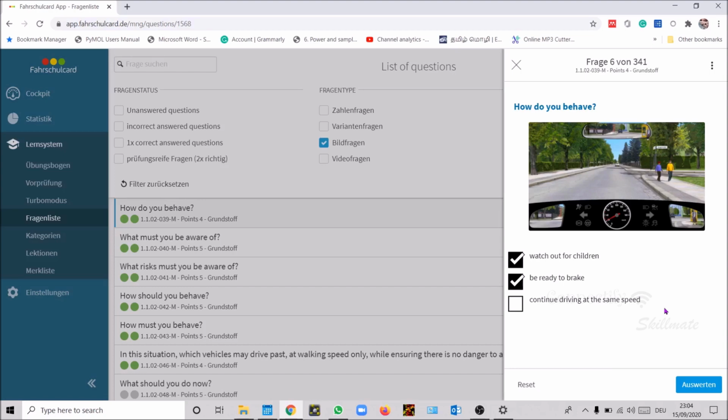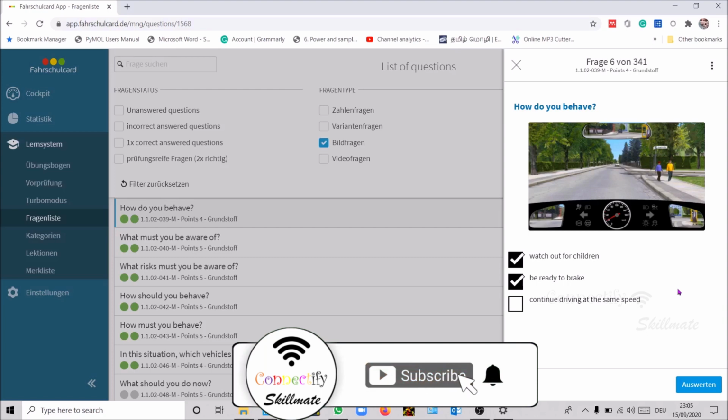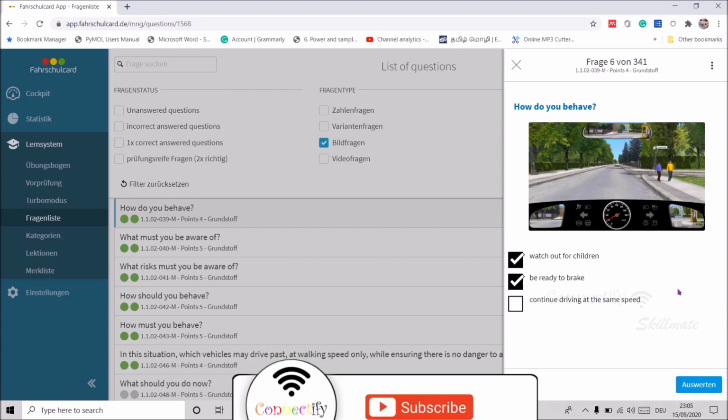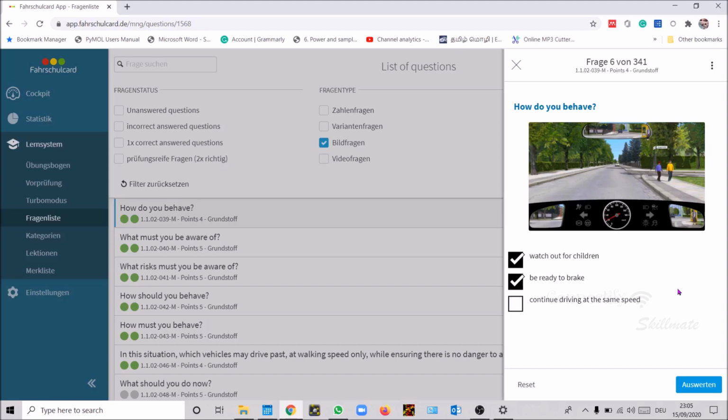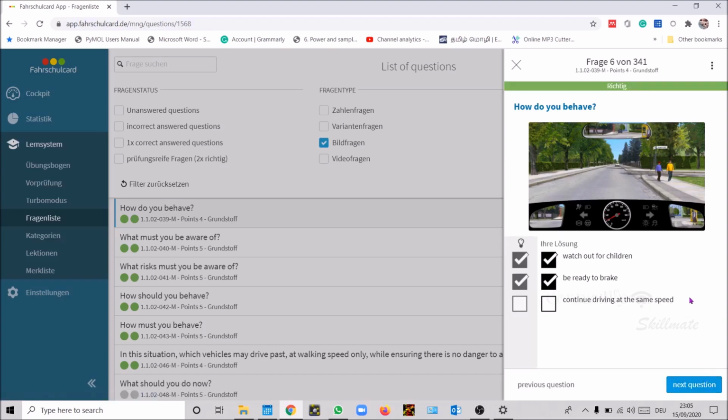No, that's not right. So I have chosen two options. For a question, there may be 3 answers which might be right, or 2 answers might be right, or there might be only one answer which is right. So if you have 3 possible answers to be selected, then you have to select all 3 possible answers. Only then your answer is right. If you choose only 2 out of the 3 right answers, then you are going to have a wrong answer. So now I have chosen these 2 answers. I'm going to check if my answer is right. Yes. So this question had 2 possible answers and my answer was right.